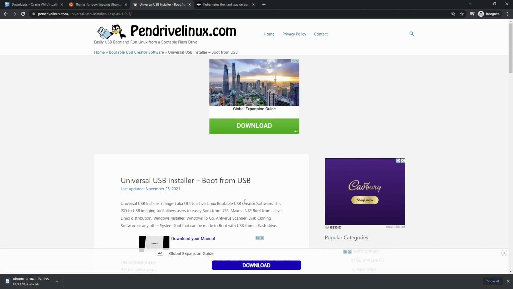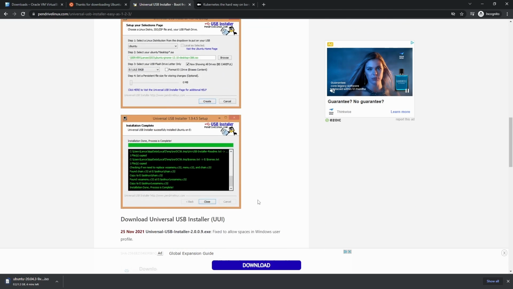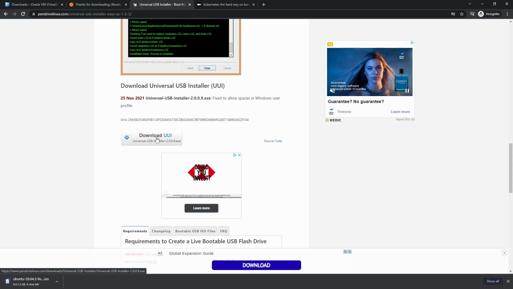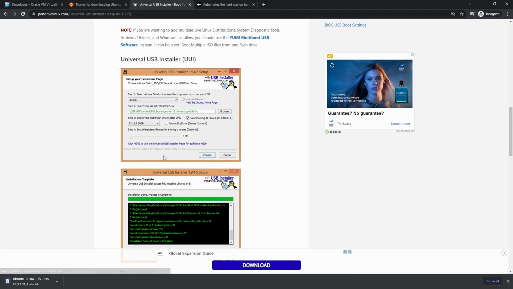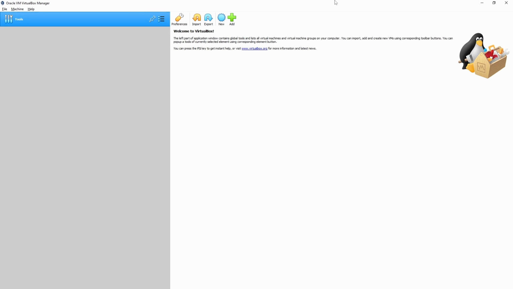So this tool here, called Universal USB Installer, allows you to put an ISO on a USB and boot from that. So if you scroll down, you'll see the option to download UUI just here. Click on that, and then you'll be able to go through the steps as shown in these screenshots. Now we have all our tools, we can go ahead and get going.